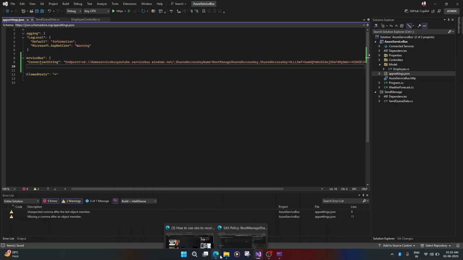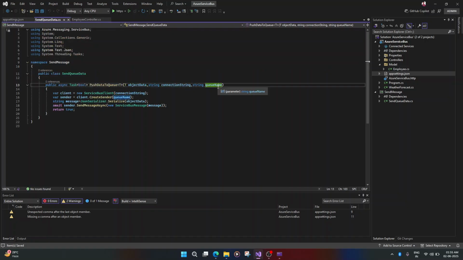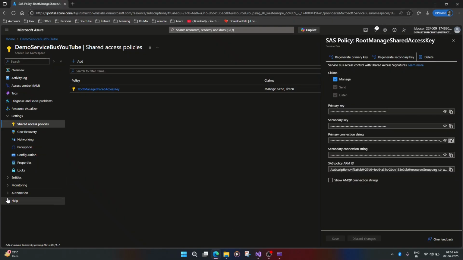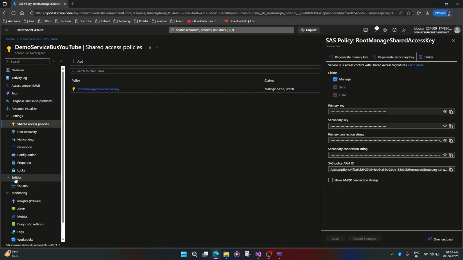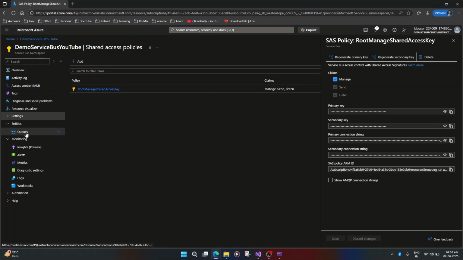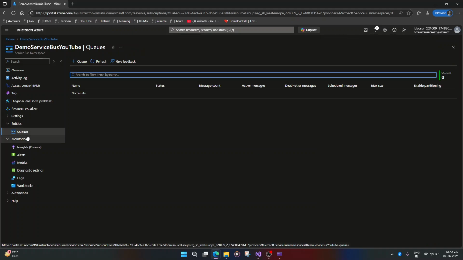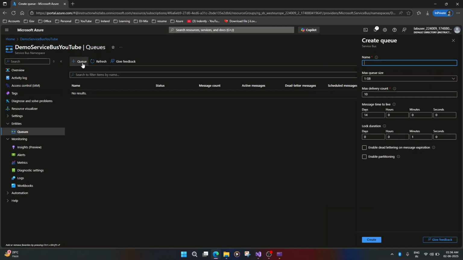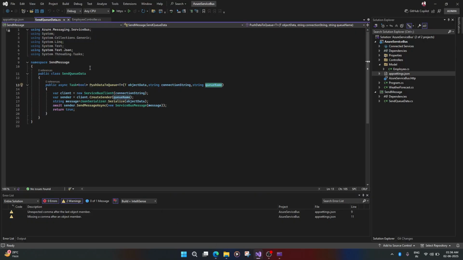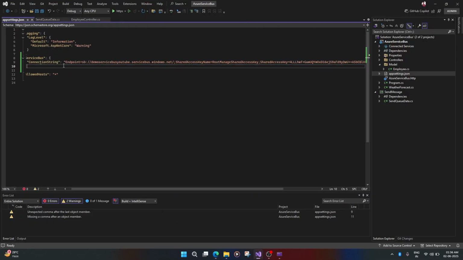Then the second step is we should get a queue name. So where will we get the queue name? Let's go to the portal. Now under entities, you can find something called queues. If you click queues, it's empty, so you want to create a new queue. I'm going to create a new one called employee. Okay, it's a queue name. This is the name we are going to define in the code. Copy this name. Go to the application.json.